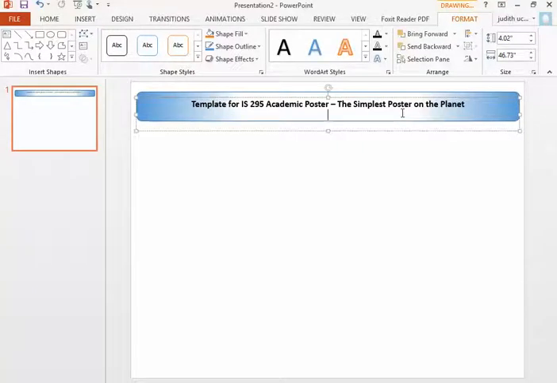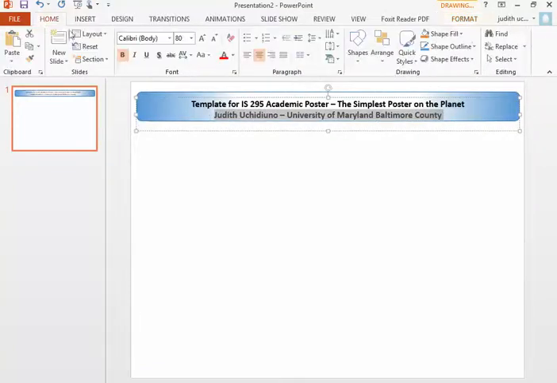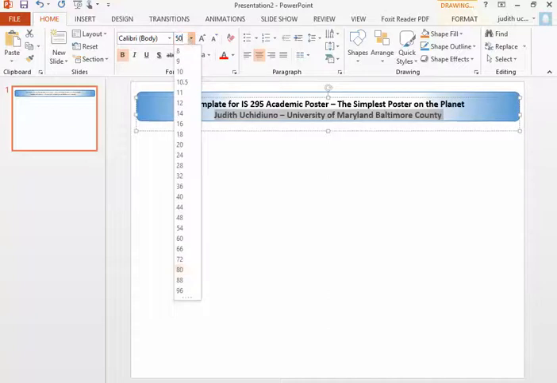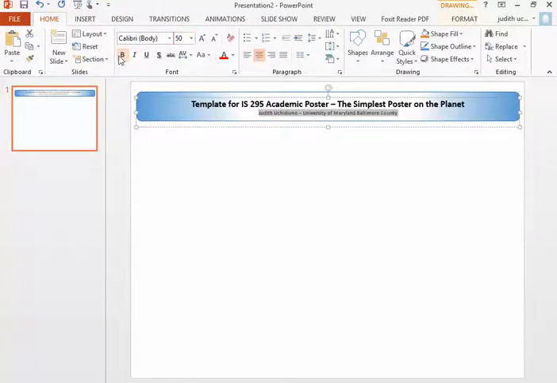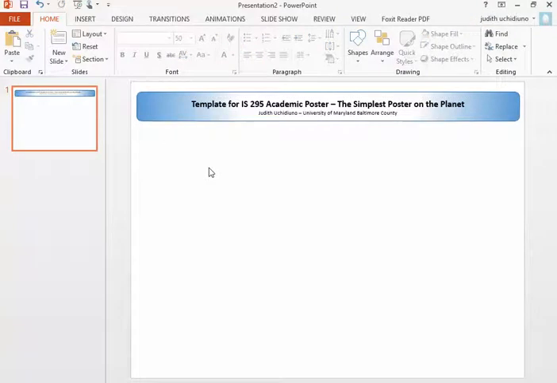Okay. So now just type your name. That's how I know you did it. Alright. Dash University of Maryland, Baltimore County. Cool. Now highlight your name. Go to home. Make the font size 50. Reduce the size. I don't want to see your name in a giant font. Take out the bold. It should look like this when you're done. 50, yes, 50 without the bold.